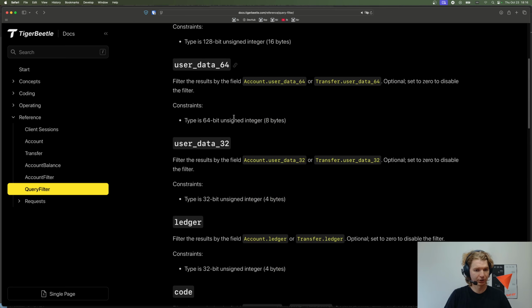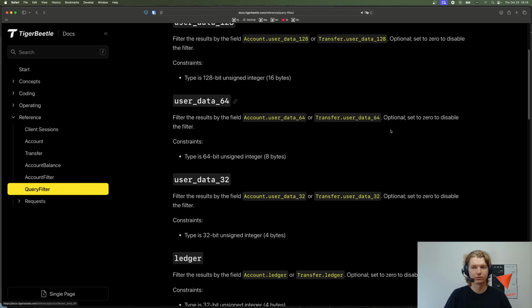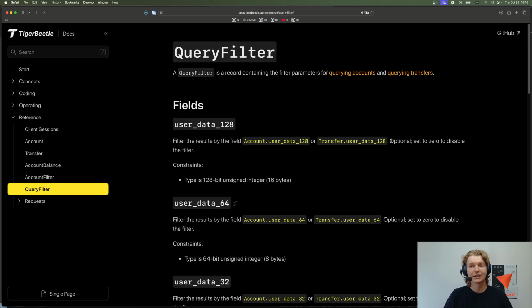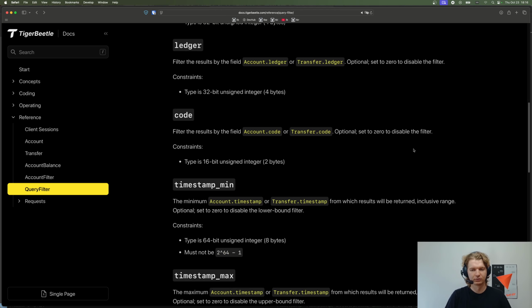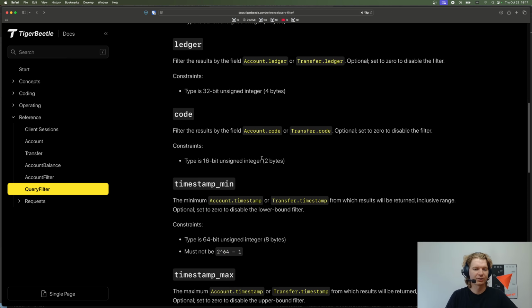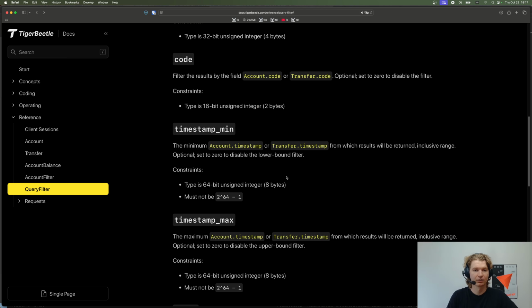So these are filters. Set 0 to, oh, no, this is the commented optional. Set 0 to disable the filter. Okay. Then we have timestamp min, timestamp max.